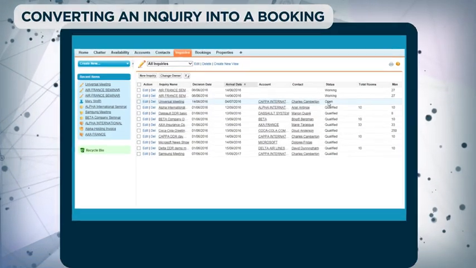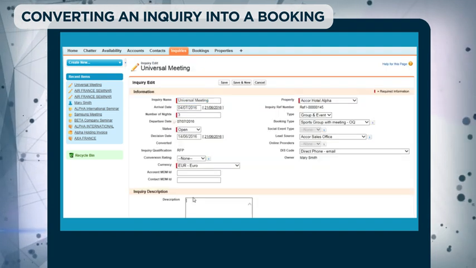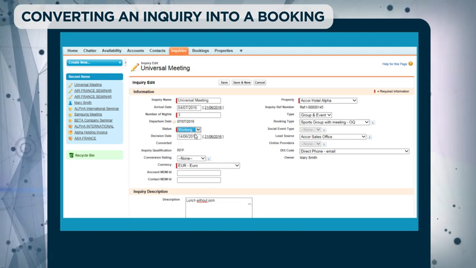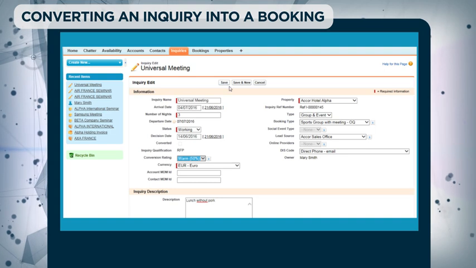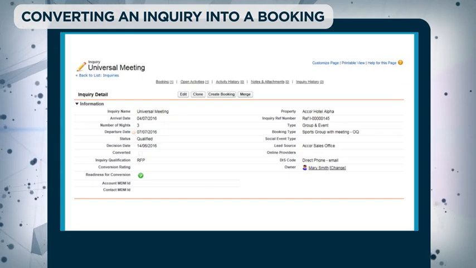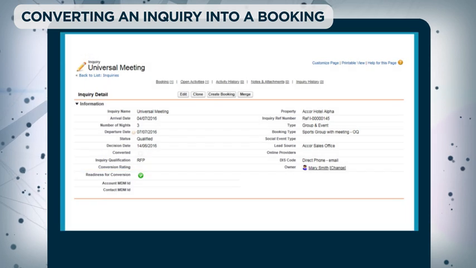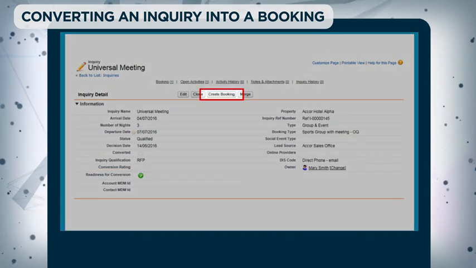Let's look at an inquiry with open status. Before responding to an inquiry, you must qualify it and add the details that you have obtained from your customer. Complete the conversion rating field. Click Save to confirm. Before going any further, you must double-check the Readiness for Conversion field. If your inquiry is ready to be converted, you can click Create a Booking.